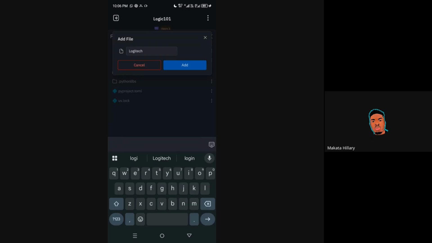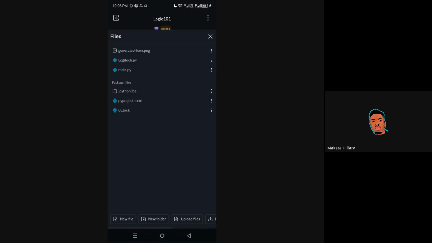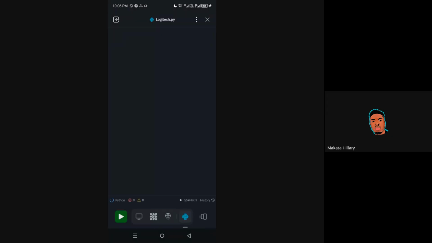You know what will happen? Let me finish. Then you will share your screen, and I will guide you through it. You name it logitech.py, and then add. Click on this add button. It has created the file for you, logitech.py. If you just click on it, it will open up this IDE interface for you. So share your screen, Roots. Let me guide you through it.